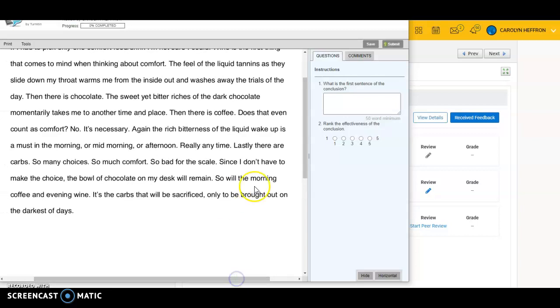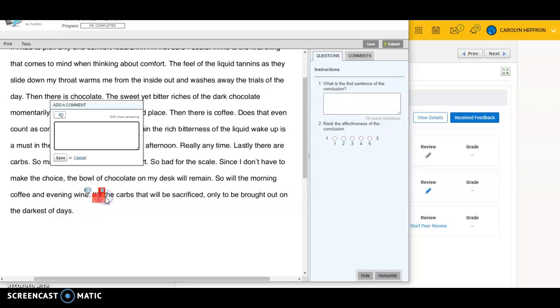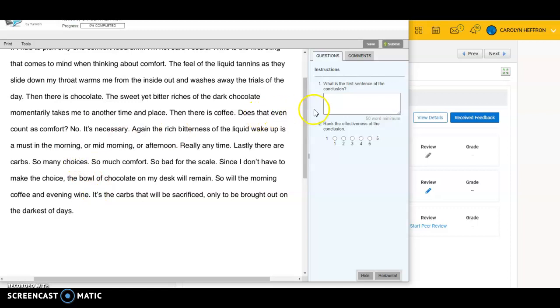So it's right here. It says, so will the morning coffee and evening wine. It's the carbs that will be sacrificed, only to be brought out on the darkest of days. So that's my concluding. I'm going to show you that it doesn't let me cheat and copy it from there. I actually have to type it in. Because I tried to do that, it automatically did a comment bubble, so I need to cancel that.